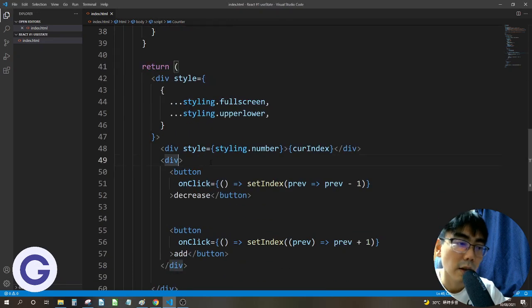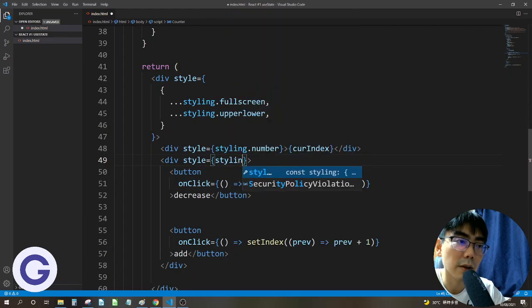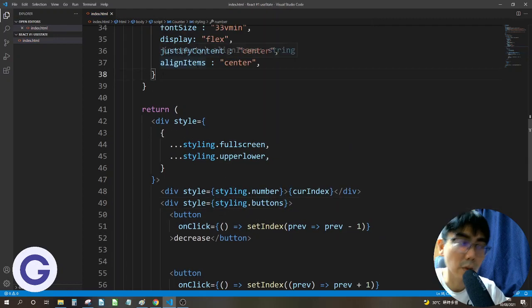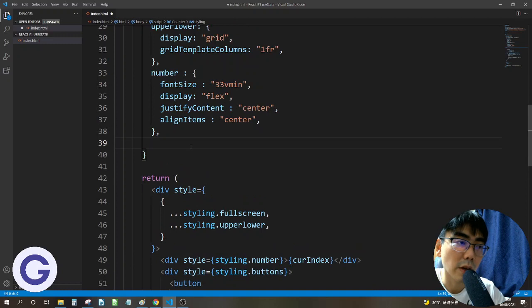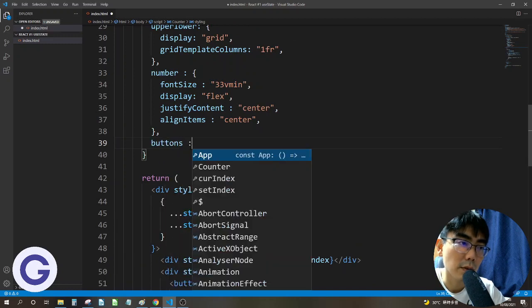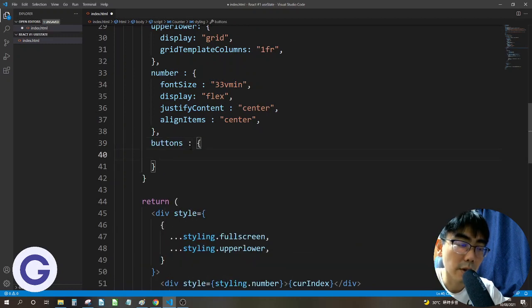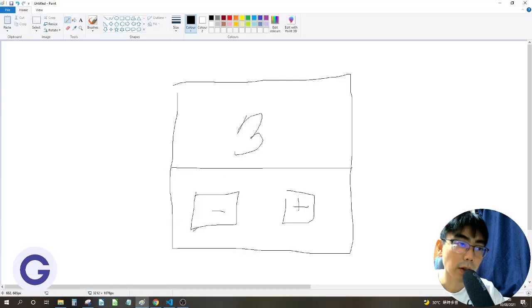So let's add a styling here for the buttons. Let me call this styling.buttons. Okay, so here we need to add one more property. So add a comma, buttons. And I want this to be, let's see our design, a flex container. It has a direction of horizontal and I want it to be spaced around.